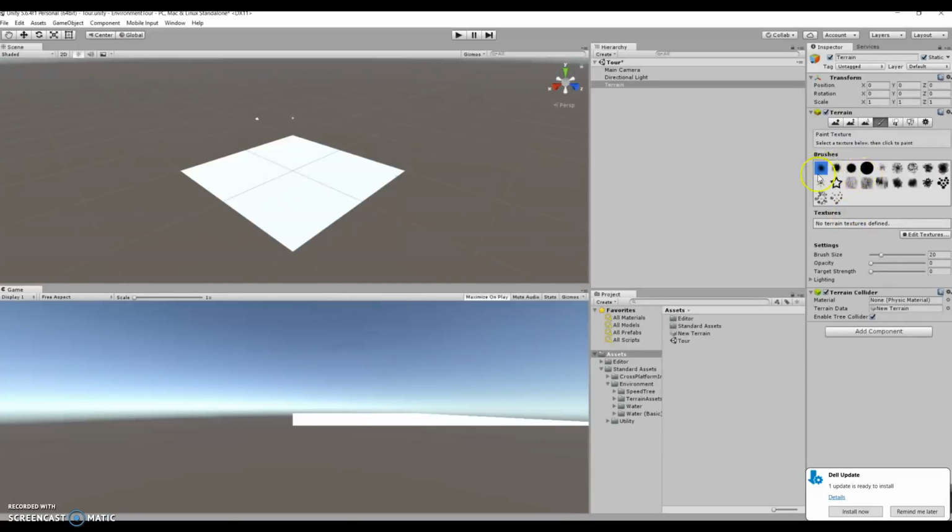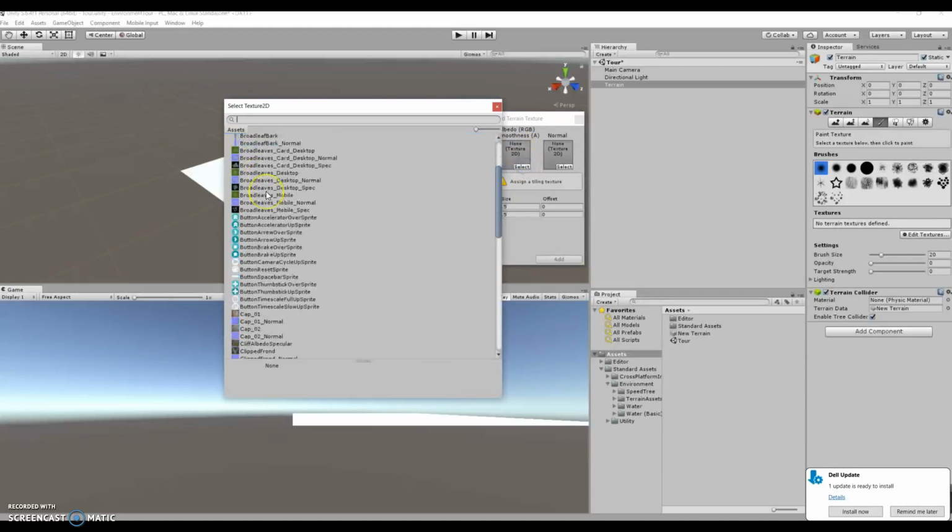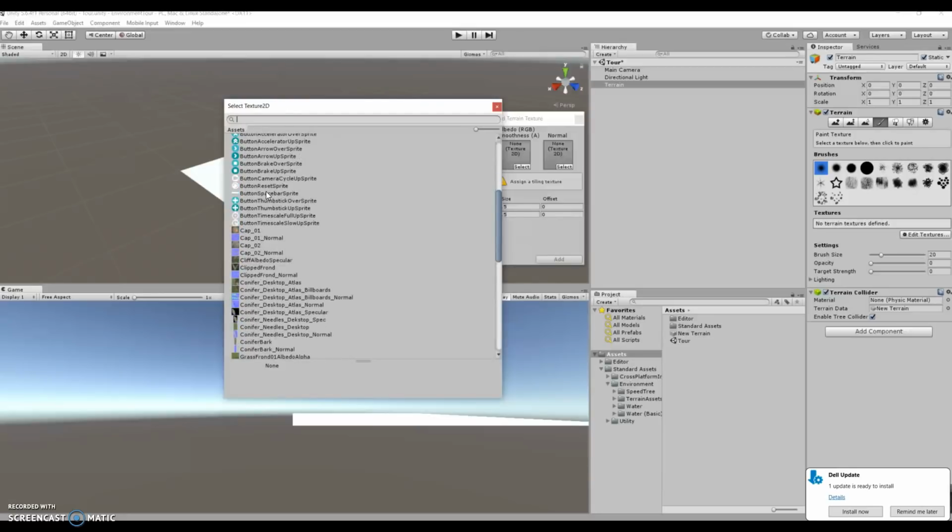So it doesn't matter what brush quite yet. I'm going to choose Edit Texture to add one. And when you're adding a texture, you're going to click on these 2D textures, and this is where importing the environment package comes in. When I click Select, I have a lot of textures now that come with the environment package for Unity.